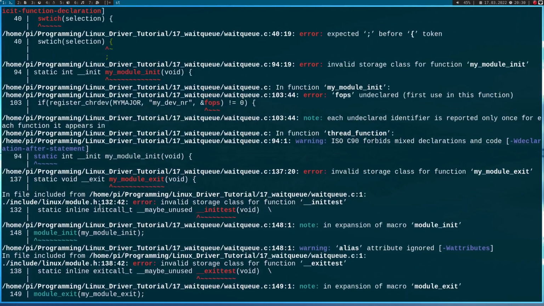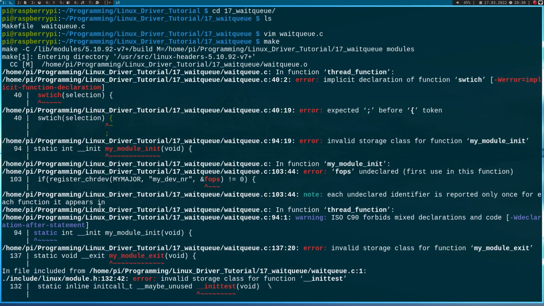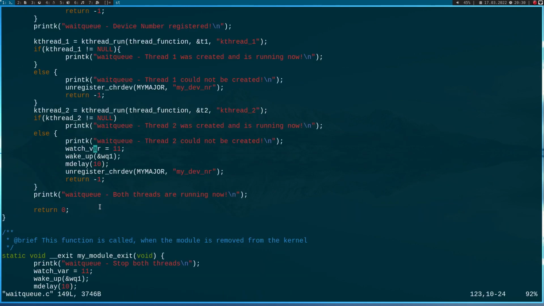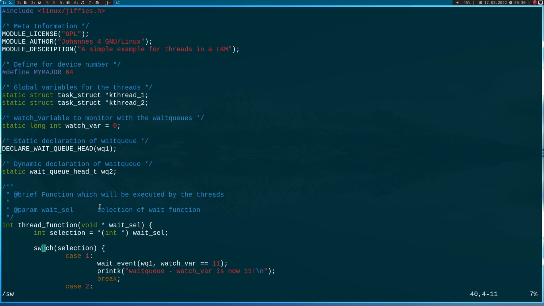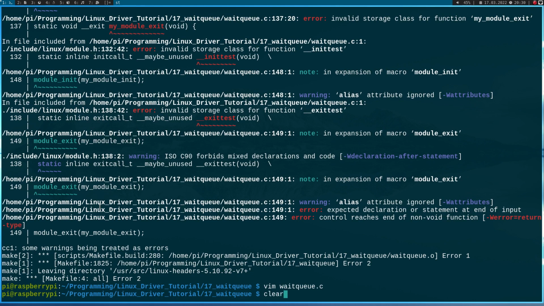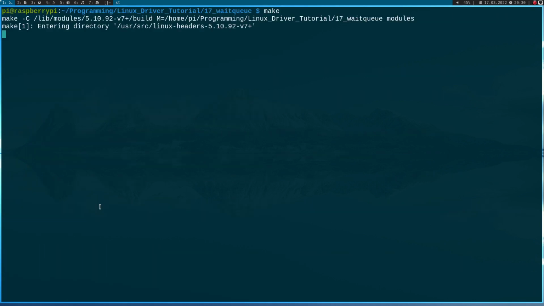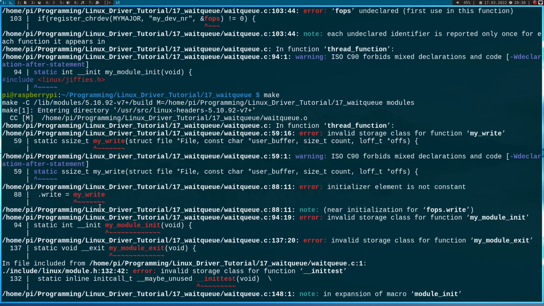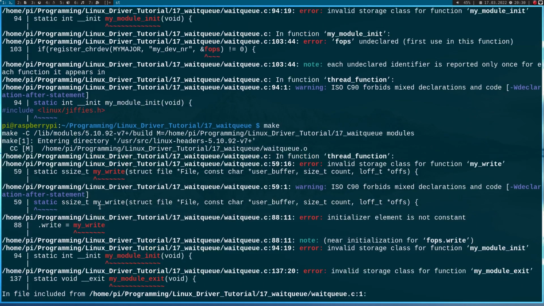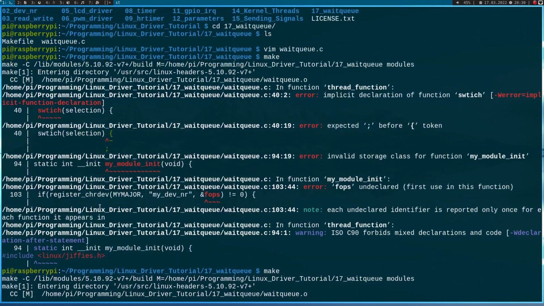Okay. Quite a lot. Switch selection. Okay, typo here. Yeah, switch. Okay, let's compile it again. Okay, still a lot of errors. This really looks a little bit strange.